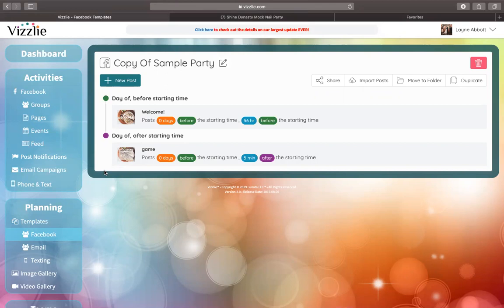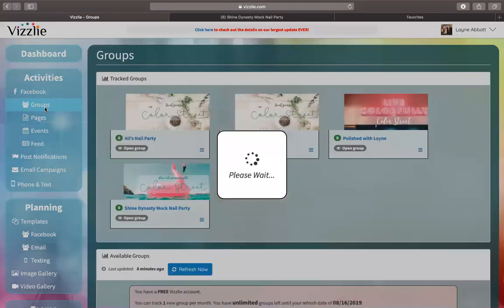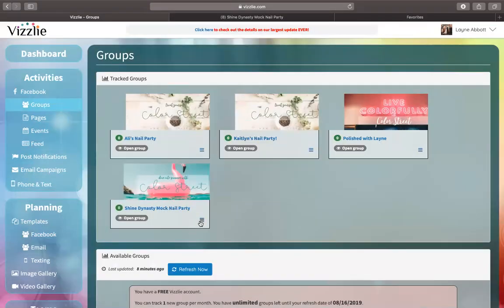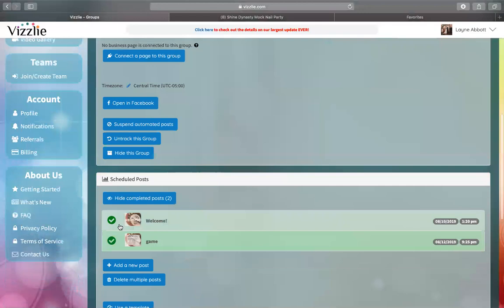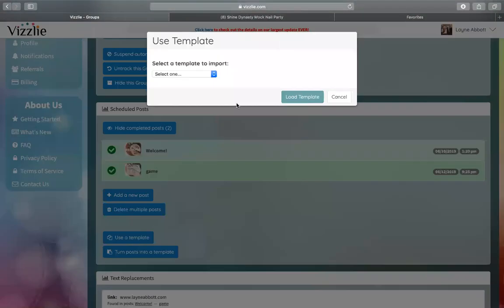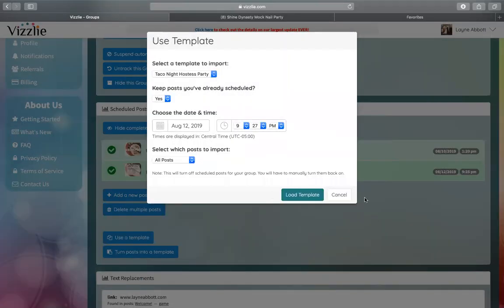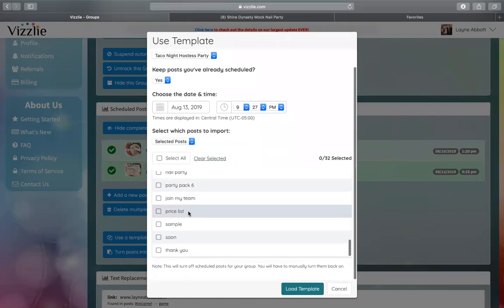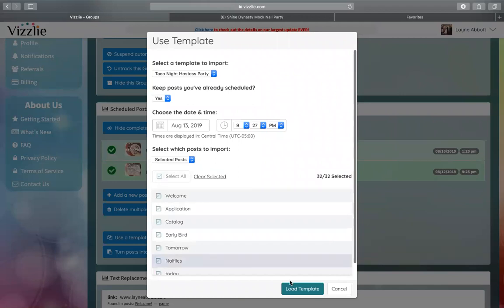And then what's another thing? Another thing that I missed that I was talking about earlier that you can change when you come over to the group. So let's say I want to schedule another party. Let's use a template. I want to do taco night, and I want it to start tomorrow at 9:27 p.m. I'm going to load all the posts, or you could just select a few posts. You don't have to do all of them. You can just come through and select them. I'm just going to do select all, load template.